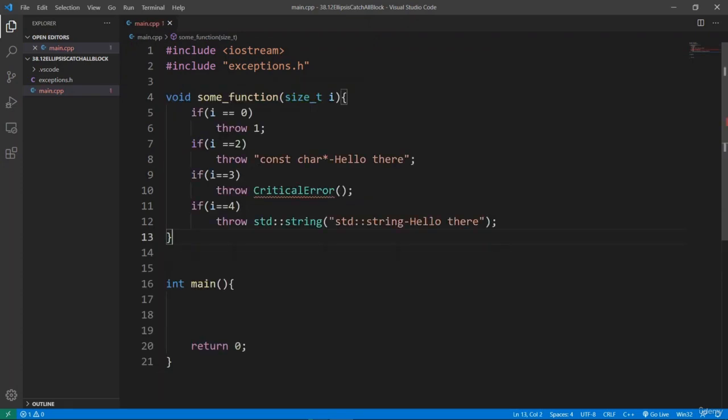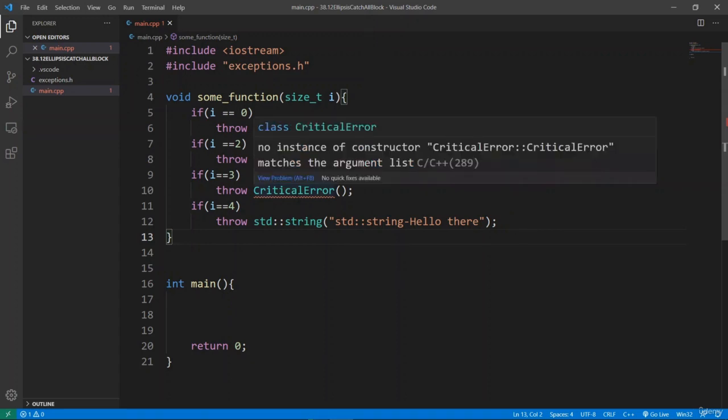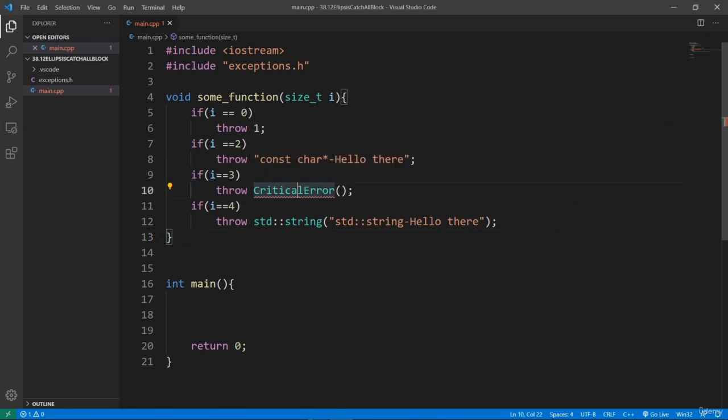So we are going to be able to throw all kinds of crazy exceptions. We can throw an integer like we do here. We can throw a const char pointer. We can throw a critical error, or we can throw an std::string. This is going to work, but we don't have a default constructor for this guy. So let's see if we remove this, and we have a squiggly line here.